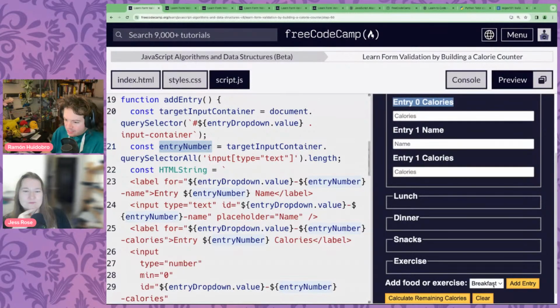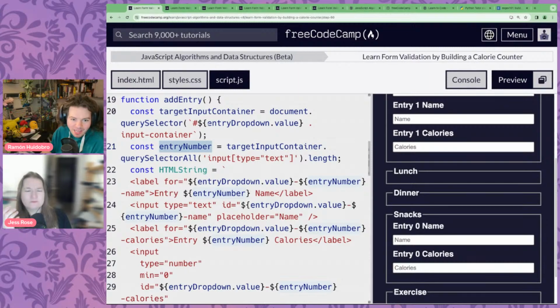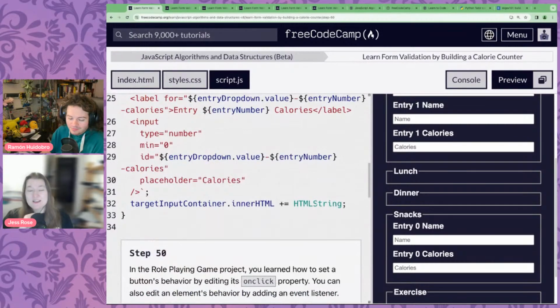What happens if I select a different dropdown? Let's go on snacks. Big fan of snacks. There we go. Now it's added here because the entry dropdown value is snacks, not breakfast. You know what I bet we're going to change? I bet we're going to change that starting from 0 thing at some point as well.